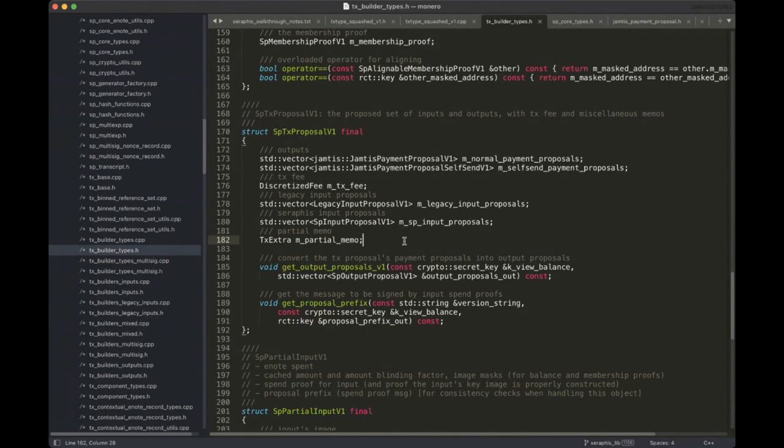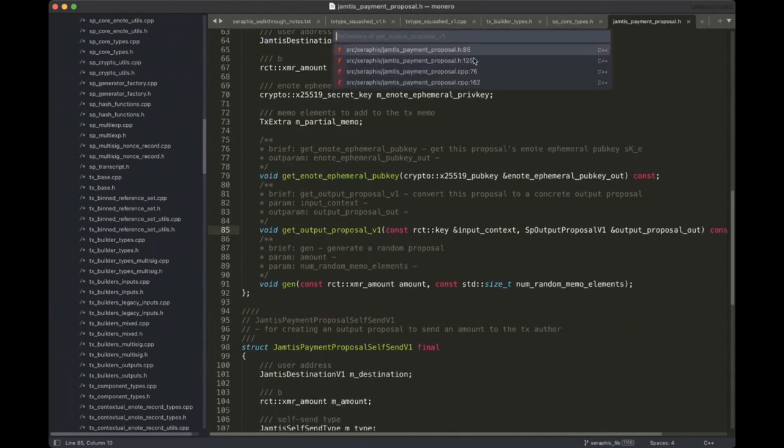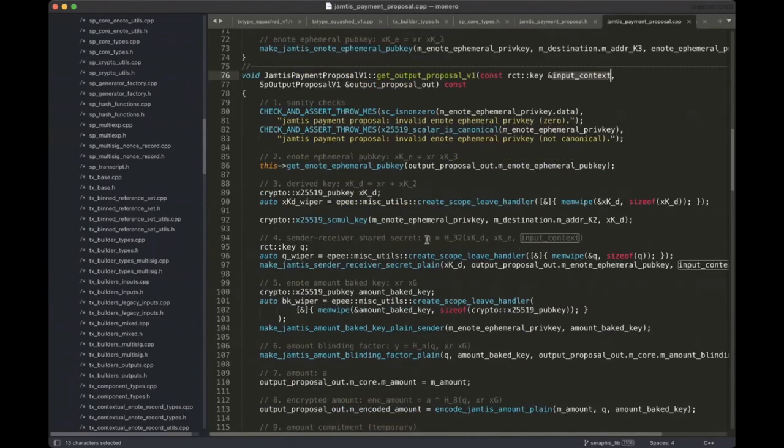So there's this thing called an input context. When we go to the JAMTIS payment proposal and we go to the output proposal, one of the inputs is the input context. This was Kayaba Nerve's contribution to this whole system. Input context is hashed into the sender-receiver shared secret. So we have the Diffie-Hellman key, and then that's hashed alongside the ephemeral pub key and the input context. Right. So the input context is a hash of the inputs.